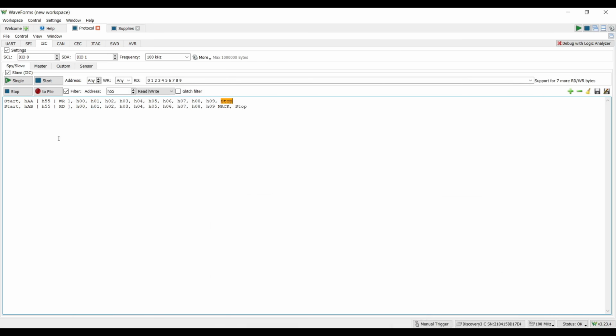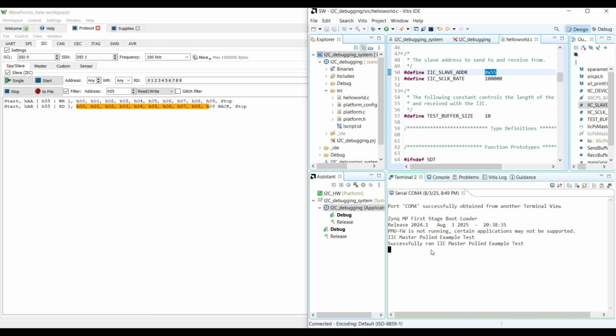And the second time, the master sends the start bit, and this time it is telling the address H55 that I want to read from the slave node with the address H55. This time the slave sends from 0 to 9 the data that we set here. And here in the Vitis console we can see that when the application compares the sent data with the received data, they completely match, and we pass the test successfully.